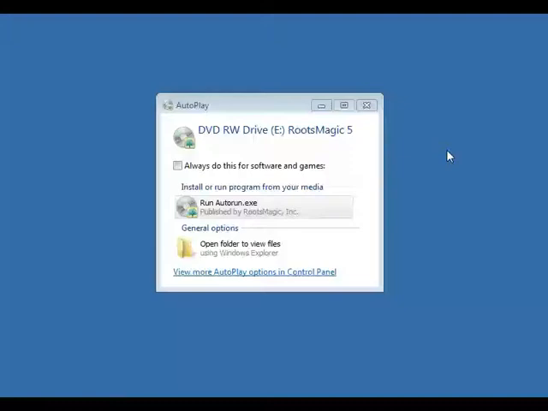Now, there are two different ways to install RootsMagic on your computer. One is if you happen to order the CD and you get the CD in the mail, you can install from the CD. The other way is to download RootsMagic from our website and install it that way. So we're going to go through both types of installations. Whether you have the CD or you do the download, we're going to show you exactly how to do that.